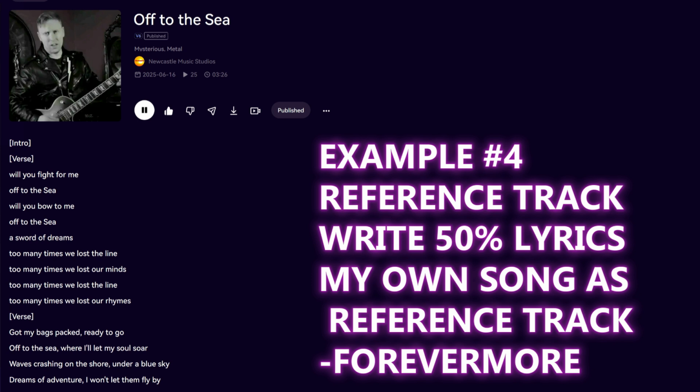Off to the sea, will you bow to me? Off to the sea, I saw a dream. Too many times we lost the line. Too many times we lost our minds. Got my bags packed, ready to go. Off to the sea, where I'll let my soul soar. Waves crashing on the shore, under a blue sky. Dreams of adventure, I won't let them fly by.